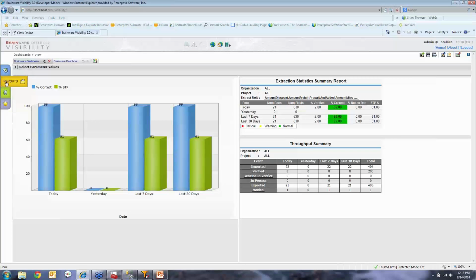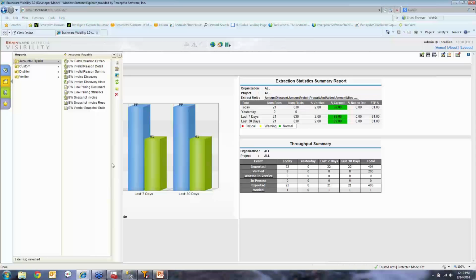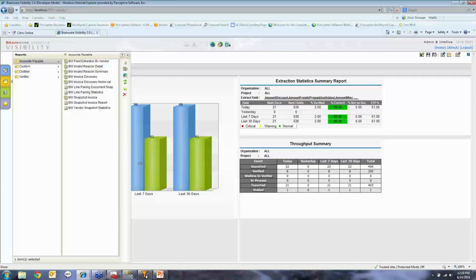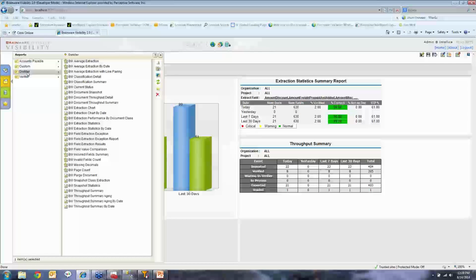For the invoices, we do have out of the box reports for accounts payable. These are just a sample of the out-of-the-box invoice reports. These are accounts payable specific reports. These are as well just generalized reports. So if you want to look at your extraction rates or your field extraction or invalid fields or a snapshot of your throughput summaries or the average by dates, average with line pairings, very, very detailed statistics about your environment.